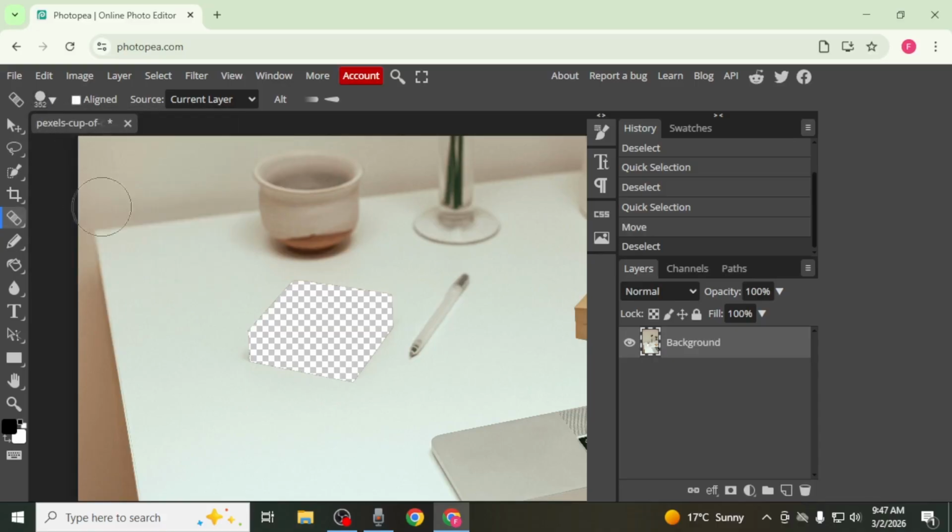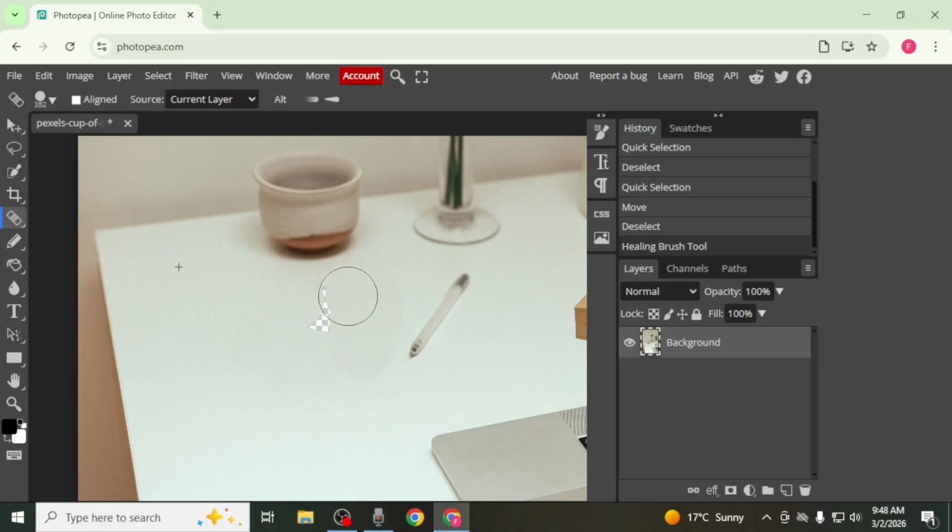Then, hold Alt on your keyboard and click on an area close to the empty space that has a similar color or texture. This samples the background. After sampling, click and paint over the transparent area to blend it naturally with the surrounding background. Continue sampling and brushing until the empty space is completely filled and looks seamless.